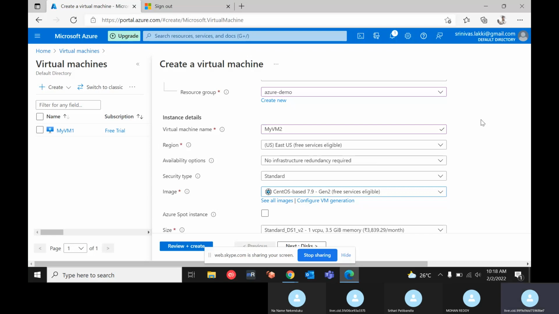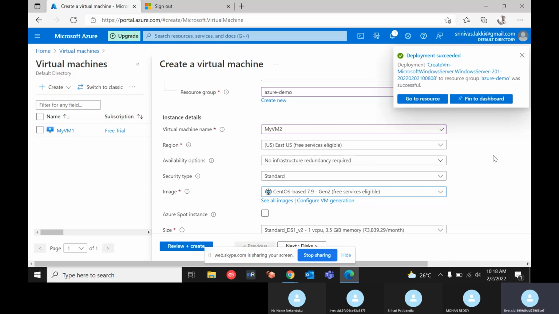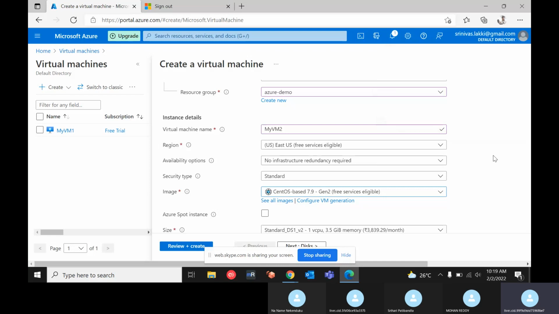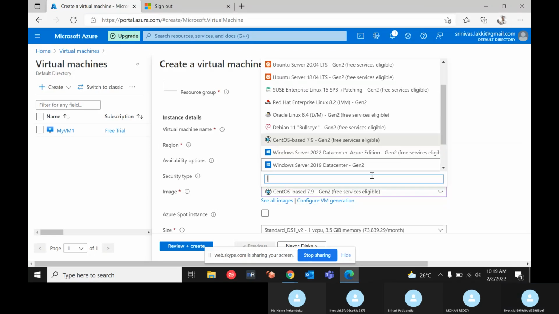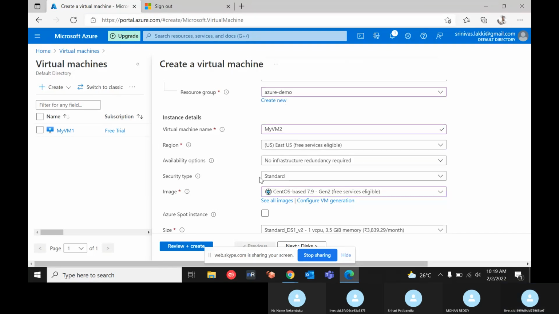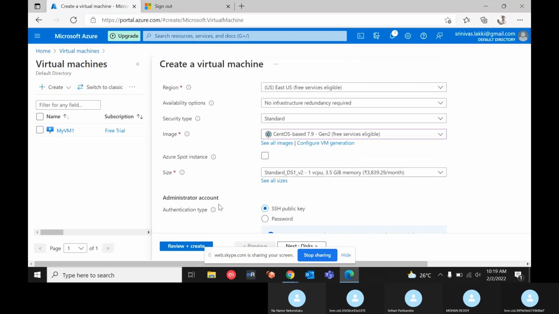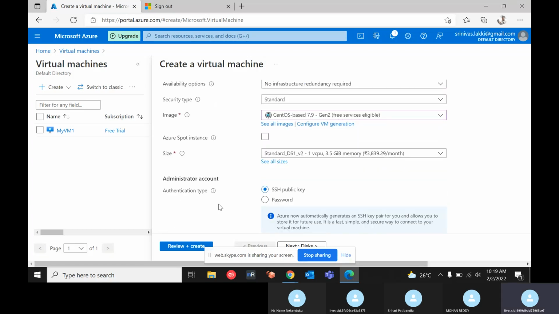In CentOS or Red Hat, everything is command line interface only. We don't get any UI, so if you want to perform anything, you have to run commands. Whereas in Ubuntu, you can have both. You can use the command line interface, or at the same time you can use the UI as well, just like Windows. Okay, so I'm selecting this one only.